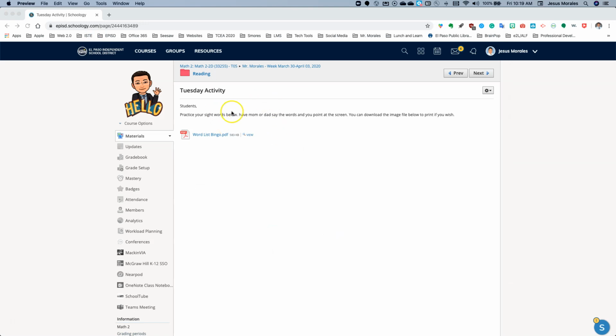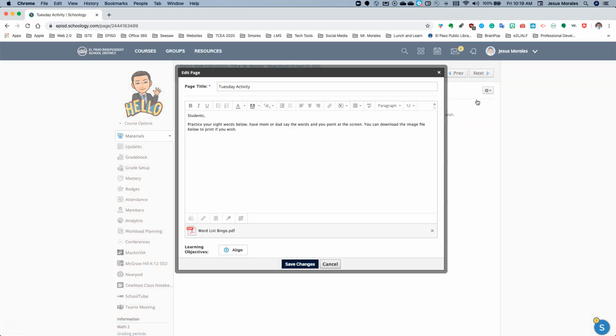So I have my Tuesday activity. I have my instructions. I also have the file that they can click on to view the file directly on Schoology, but I want the image down here at the bottom of my instructions. So I'm going to click the edit wheel here, and I'm going to edit this page. And I'm going to skip at least one space below the text instructions.